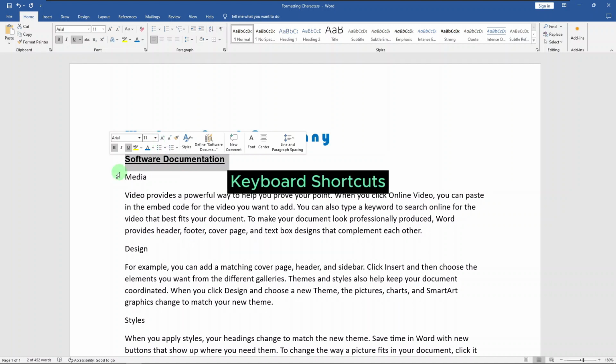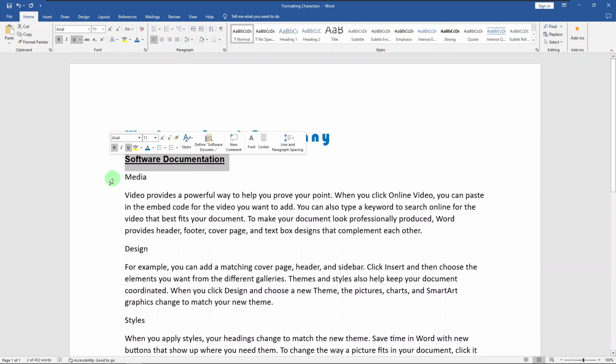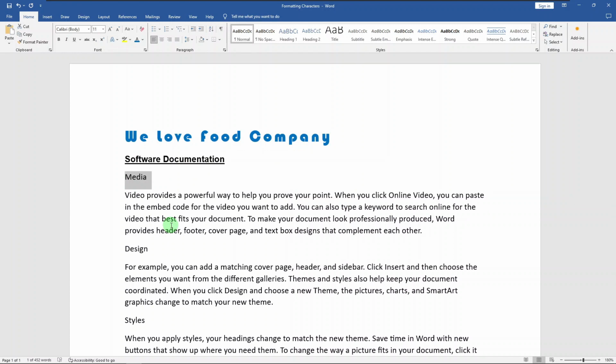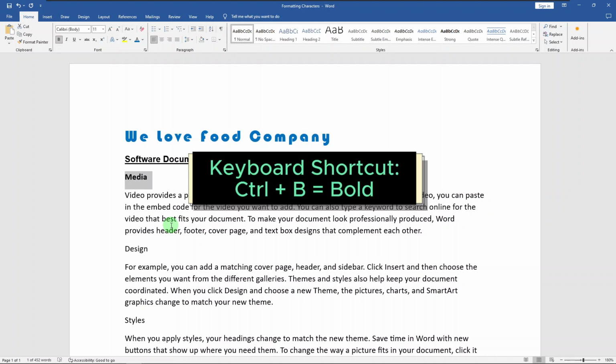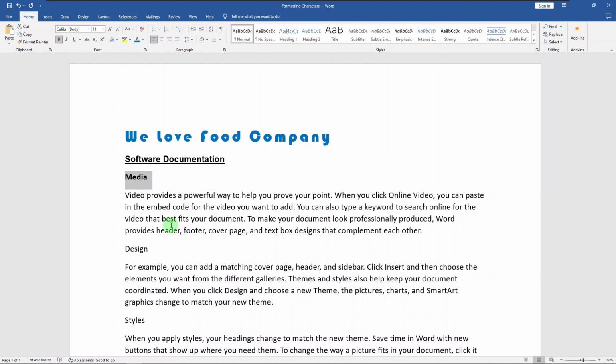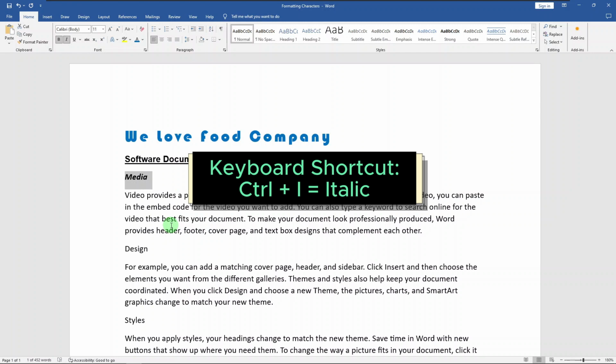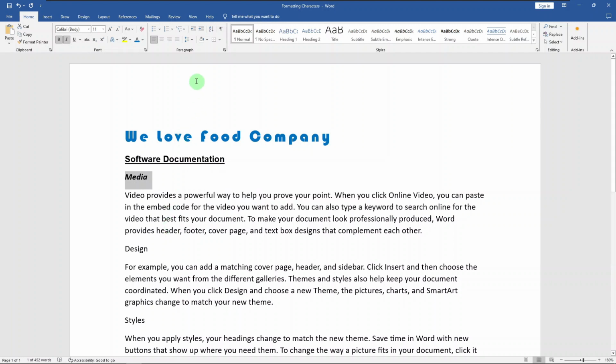There are some common options that have keyboard shortcuts, so that's what I'm going to do on this next heading. So I'm going to select Media. Now that I have this heading selected, I'm going to do the keyboard shortcut for bold, which is Ctrl B. And I'll do the keyboard shortcut for italics, which is Ctrl I. And for good measure, I'm also going to change this heading to the color purple.